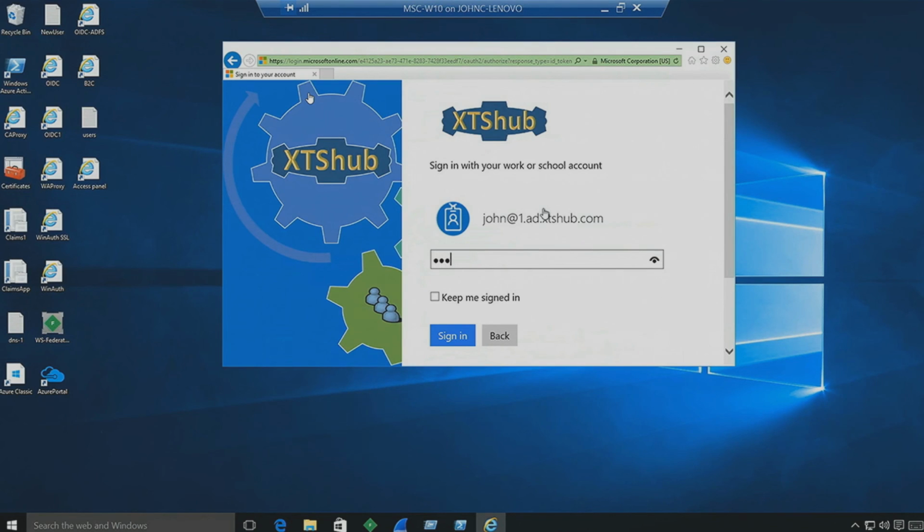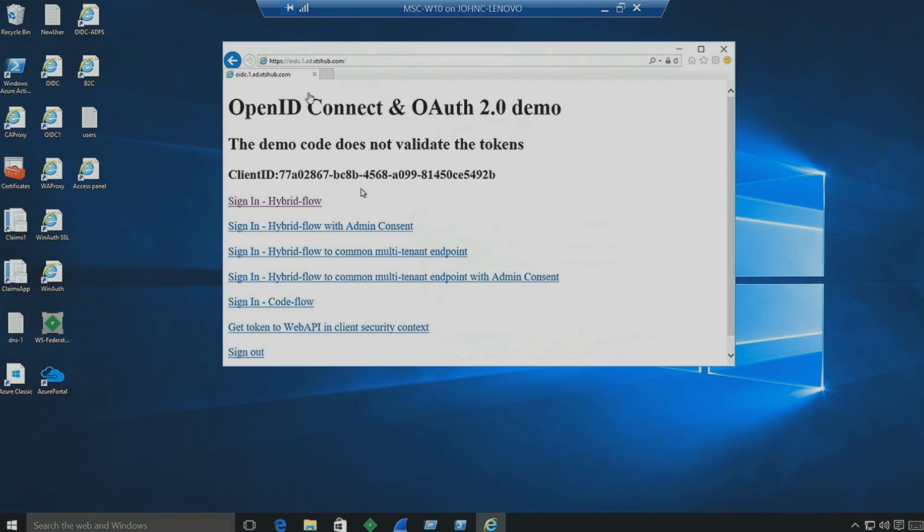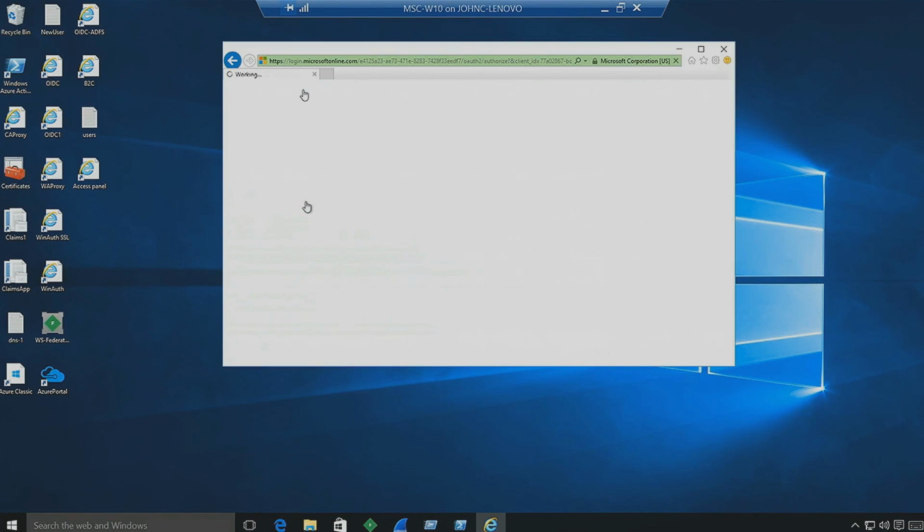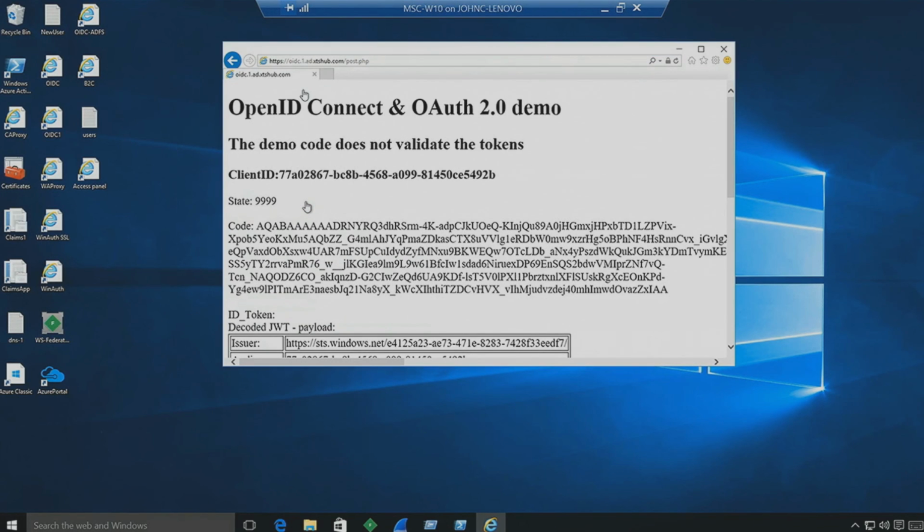And we log in with the correct credentials would help. And now we hit, remember, this page is anonymous, right? So this page is presented back, and when we choose one of these options, we do the authentication. So now we choose the hybrid flow to do the authentication, and we're straight through.